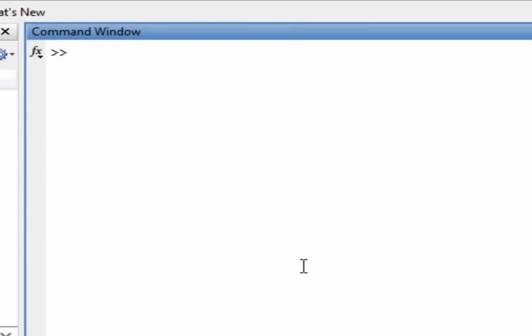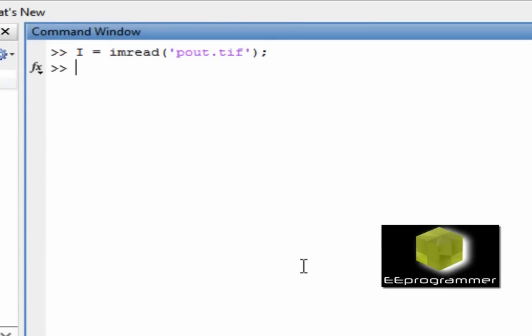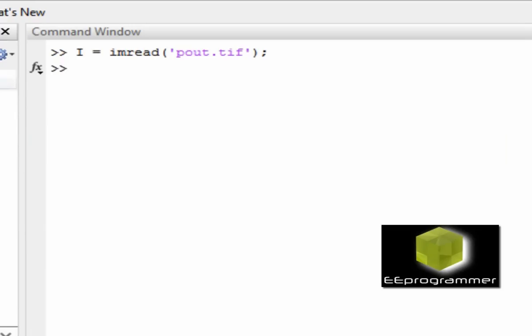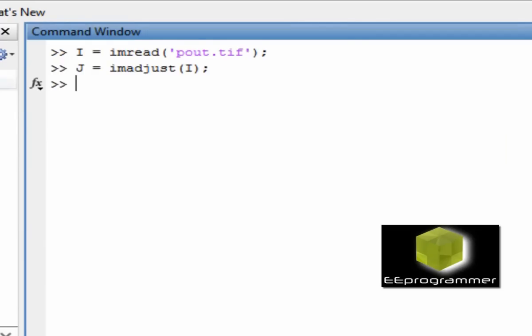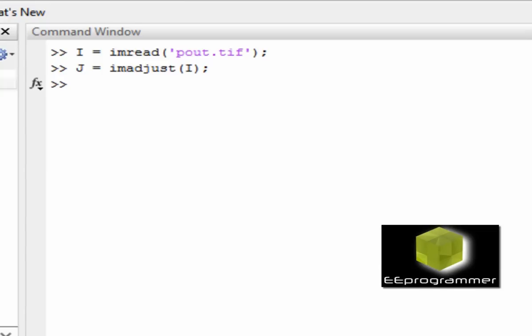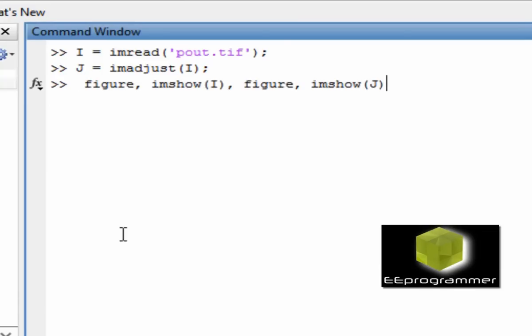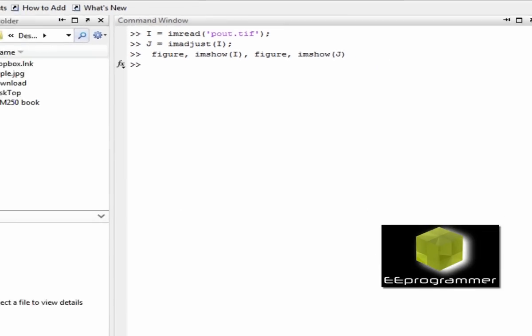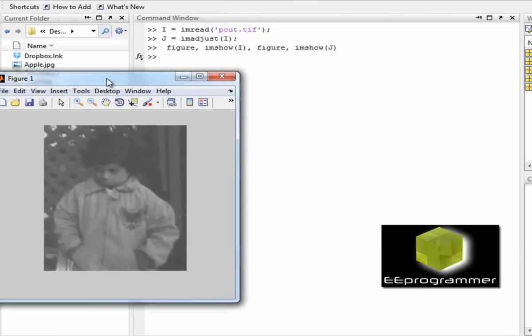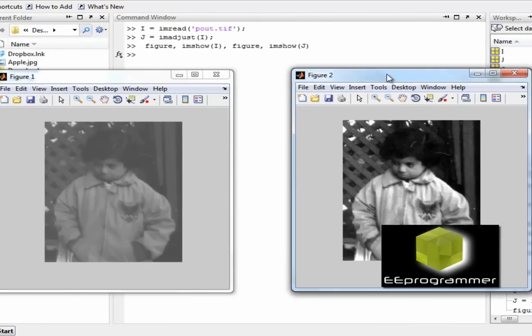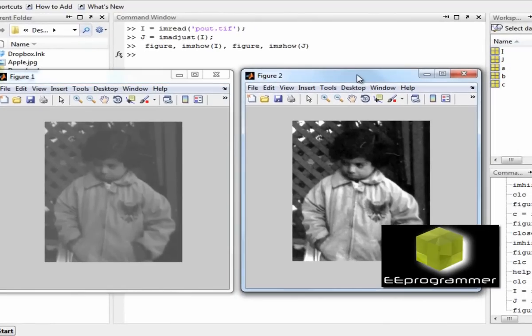Now, I use imread to read a TIFF file. This TIF file is in MATLAB, so you don't have to download it and you don't have to put it in your current directory. I read the image, and then I use the function imadjust. This will change the contrast ratio, and it will make the contrast much better. That is the output.